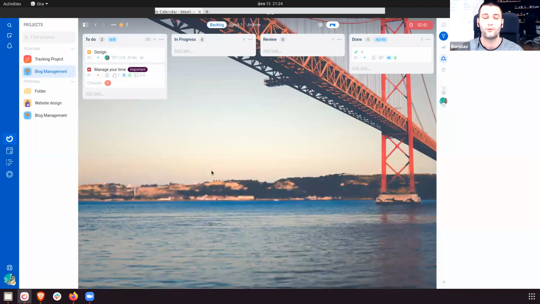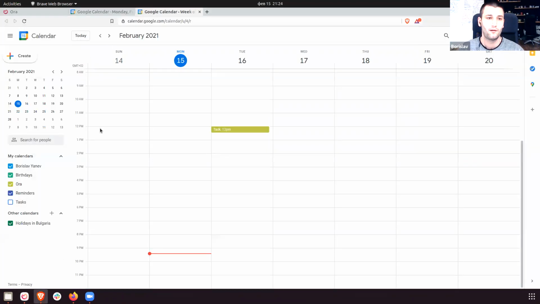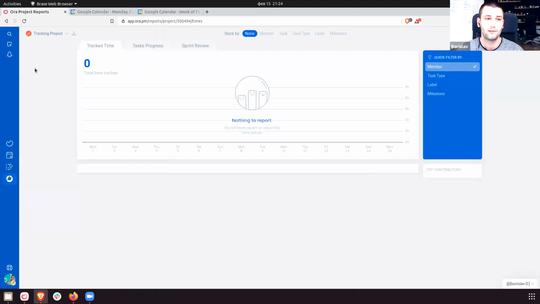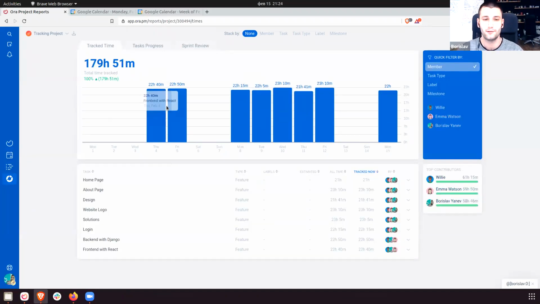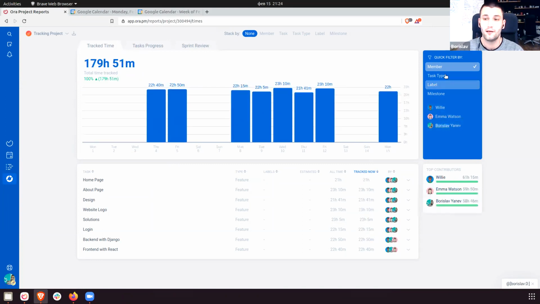Now I want to show maybe the reports. If your team is tracking time, then you can receive extensive reports for that. They're over here. This is the button for the reports. And for this, I have prepared a little project that has already tracked time. And as you can see from here, we can toggle the members. You can also divide tasks by task type, labels, and milestone. This project doesn't have any labels or milestones. That's why it's empty. But you get the idea.